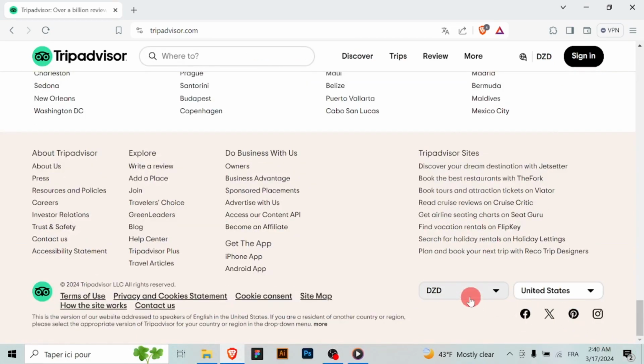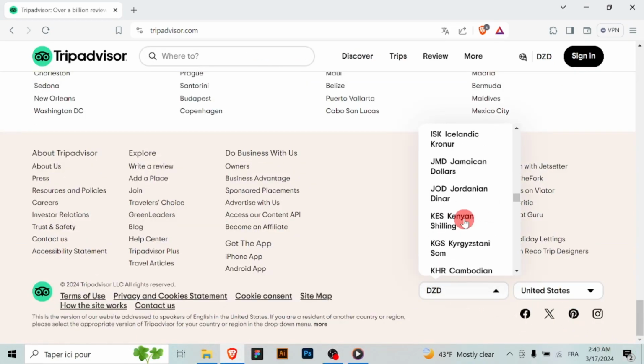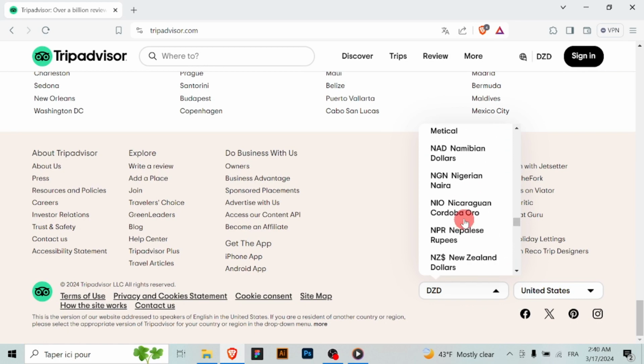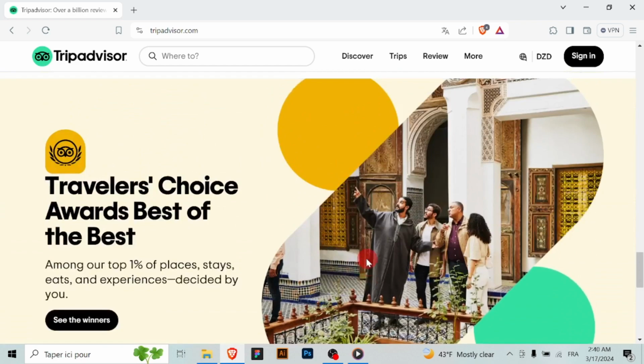Navigate back to the TripAdvisor website and verify that prices are now displayed in your chosen currency. Prices for accommodations, activities, and other services should now reflect the selected currency.